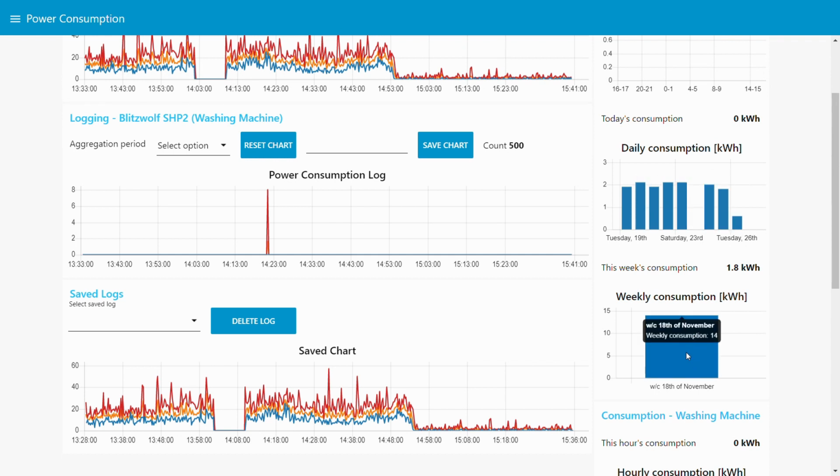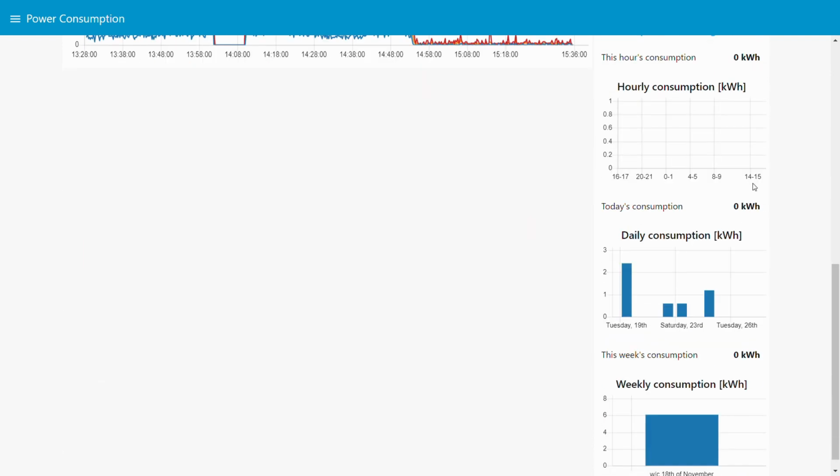And again, this flow has only been running for less than 2 weeks, so I only have data for weekly. It uses 14 kilowatt hours a week. That's my fridge. And I have the same for the washing machine. Again, we haven't used the washing machine today, so there is nothing in the hourly.